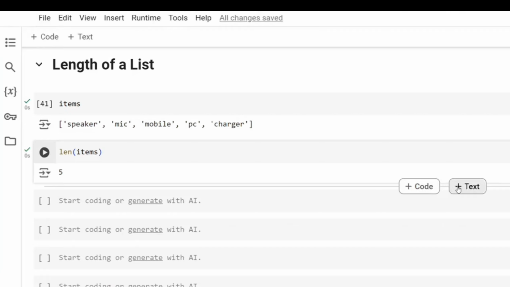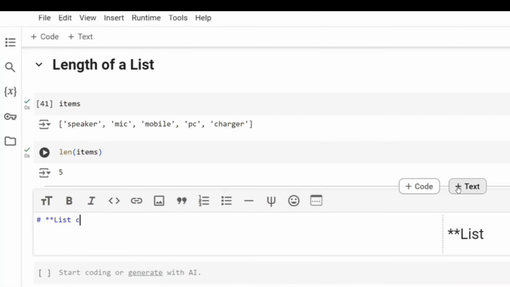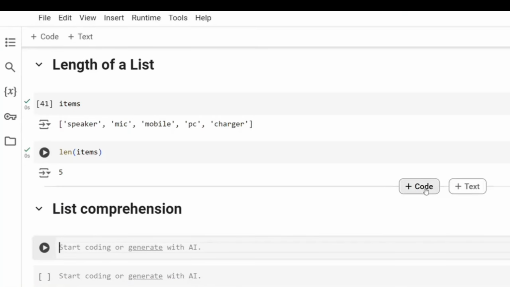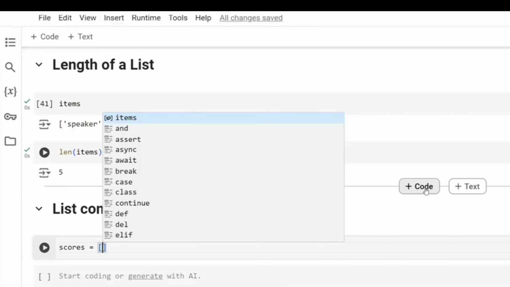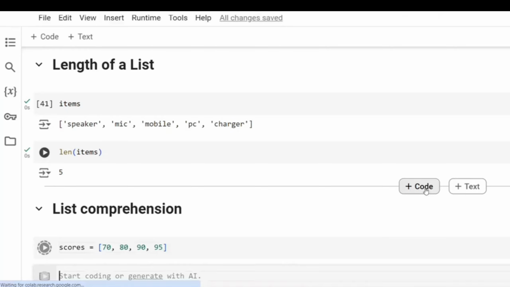Before we close lists, there is one important piece that you have to know. That is called list comprehension. So let's take a look at list comprehension. Now this list comprehension is nothing but writing a loop inside a list. I'll tell you how we do this. For example, you have scores. Exam scores, cricket scores, football scores, whatever it could be. Let's say we have some exam scores: 70, 80, 90, 95. So these are our exam scores.